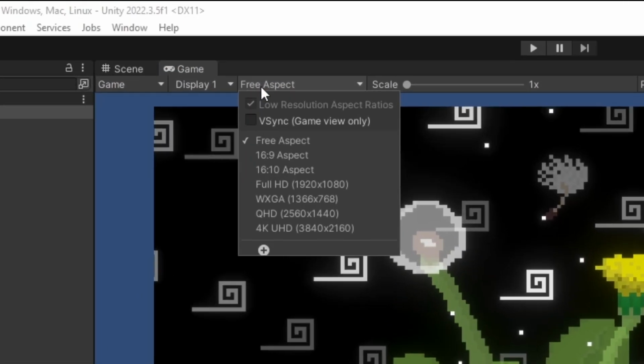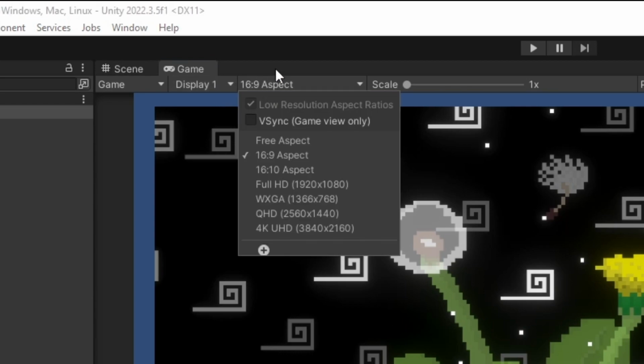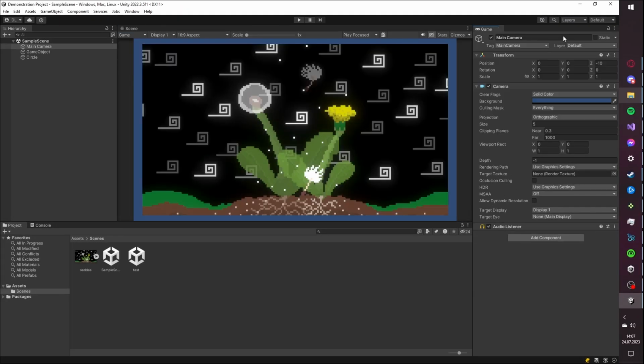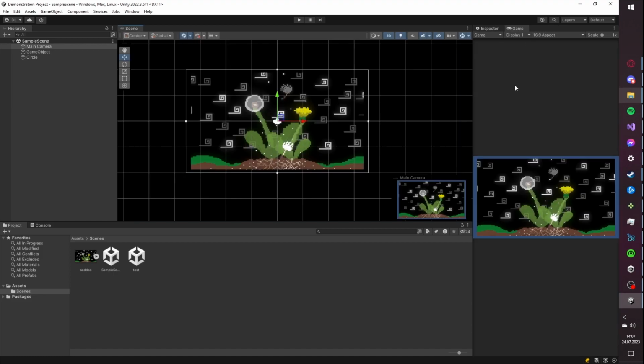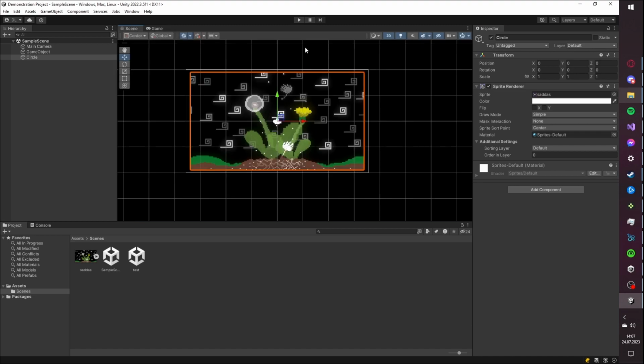And now, if you see, it's scaled kind of weirdly, so if you want to stop that, you should probably just set it to 16:9 aspect, which is something that I always do when I make PC games. And now you can see it is going to scale to 16:9 no matter what happens.